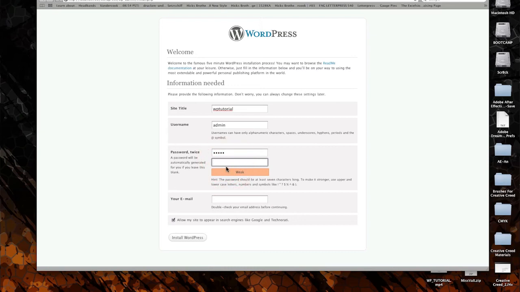And it already warns me that that's probably not the best password, but that's fine. And I don't want my site to be appearing in Google or Technorati right now, but of course if I care to deploy it, then it would be best to leave that checked. As for the email here, enter your email.